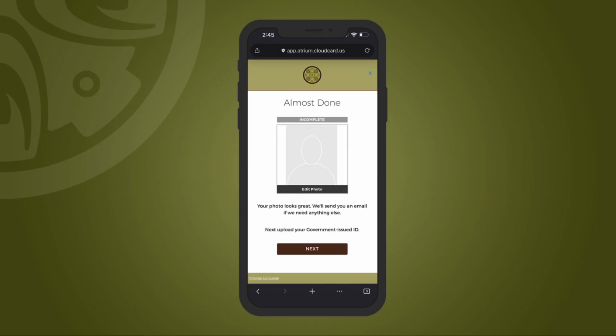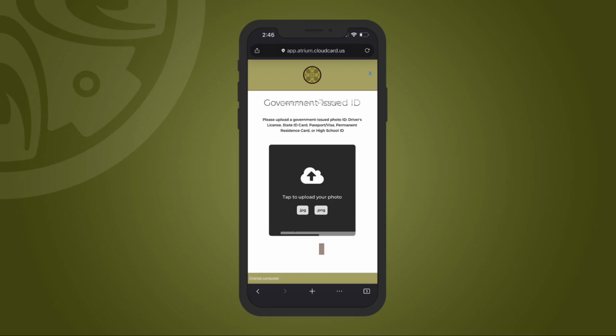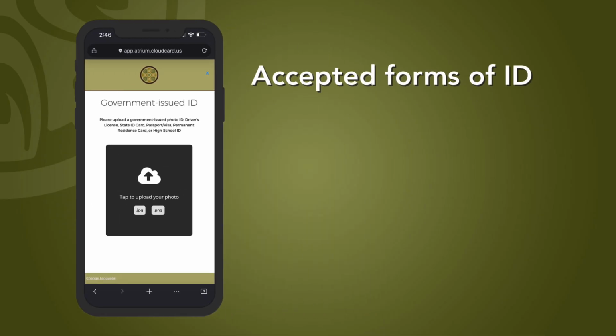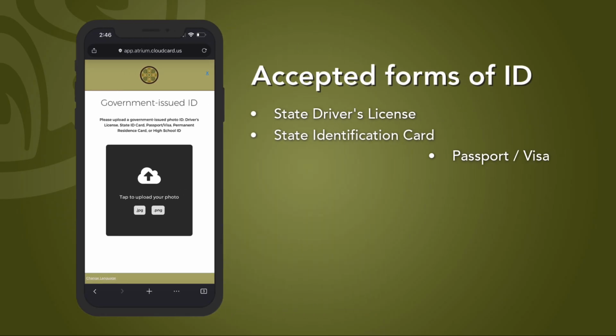Once your photo has been uploaded, you will see a new page showing the photo you have chosen. Tap the Next button to move on to the next step, uploading your government-issued ID. Next, you'll need to upload your proof of identity. The government-issued ID page will appear.